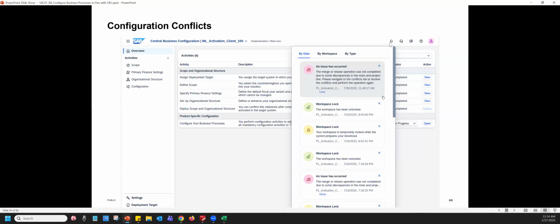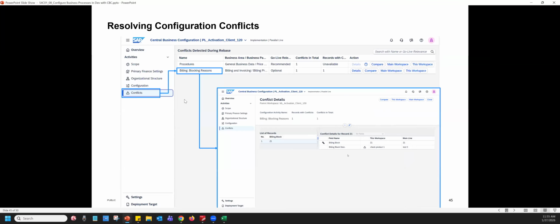You can also, from the notifications area, get these issues. An issue has occurred, so merge or rebase was not completed because there were discrepancies in the main and project line. So please navigate to the conflicts tab to resolve the conflicts and perform the operation again. Okay, so you'll end up having a little conflicts tab over here. If there are conflicts, it will show up. There will be a tab that says, these are the list of conflicts. So here's an example of that conflicts tab showing up.